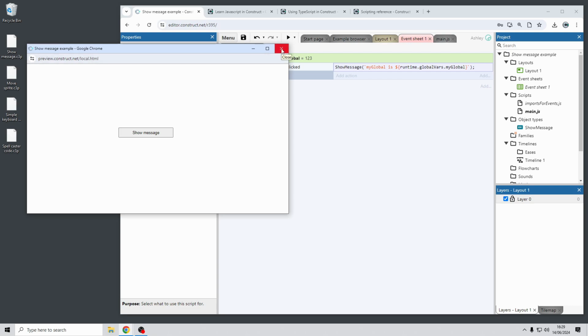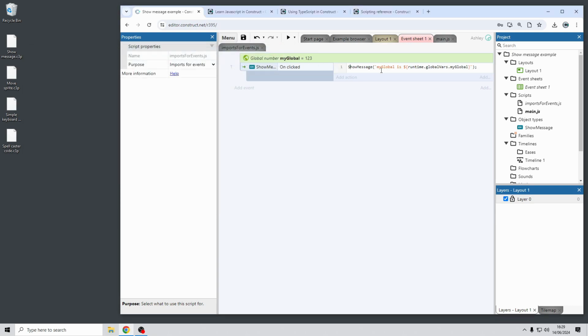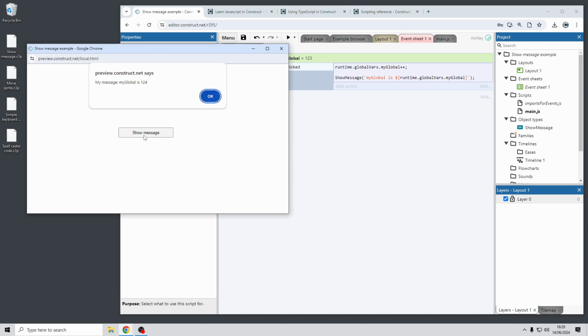I'll just show you how you can also modify the global variable. Similarly, you can say runtime.globalVars.myGlobal and increment it. And now every time I click the button, it'll add 1 to the number before showing the message. So that's 124. And if I keep showing the message, the number keeps increasing. So that demonstrates the basics of how you can interoperate JavaScript and event sheets. And the important thing is that you access most of Construct's own APIs through the special variable named runtime.